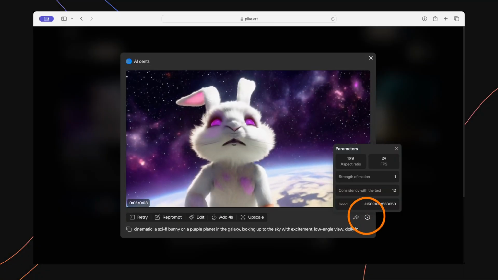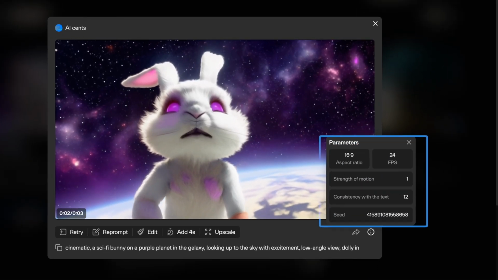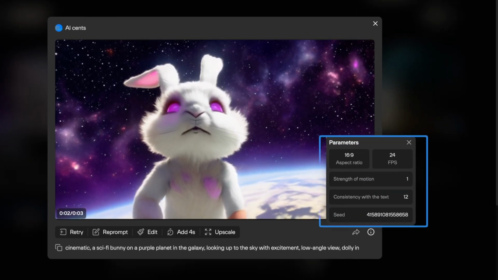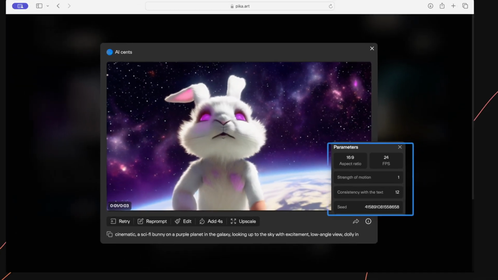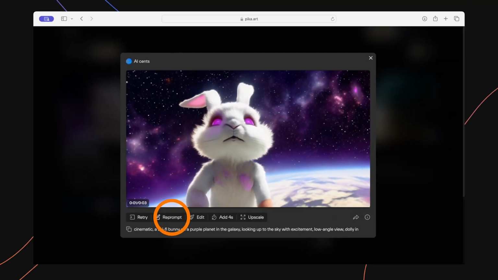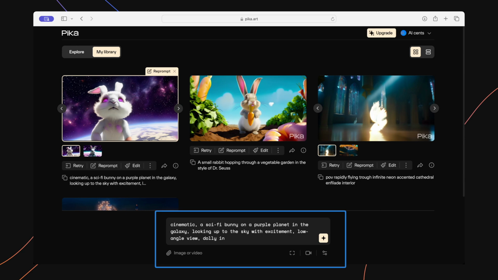Clicking the eye icon will give you key info about your video, such as the aspect ratio, frames per second, and the seed number I just previously mentioned. Now, the reprompt button is useful if you'd like to modify your original prompt.